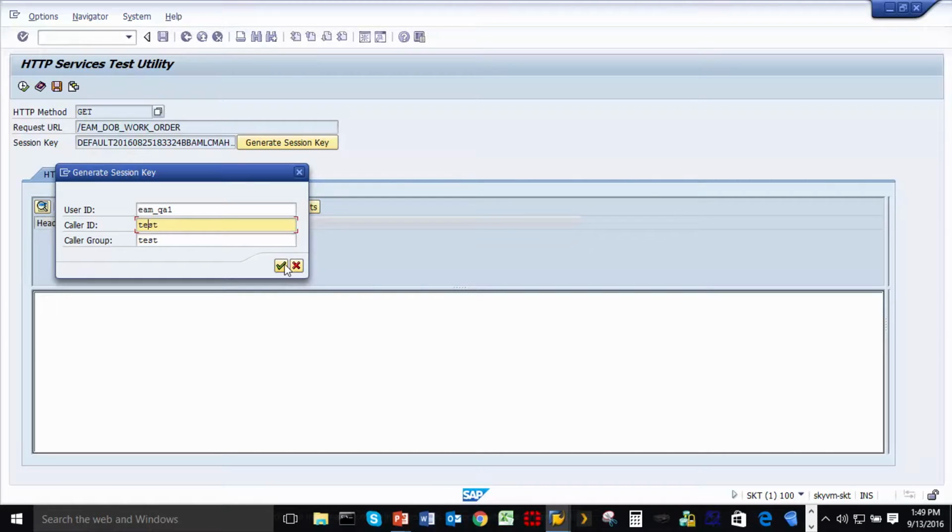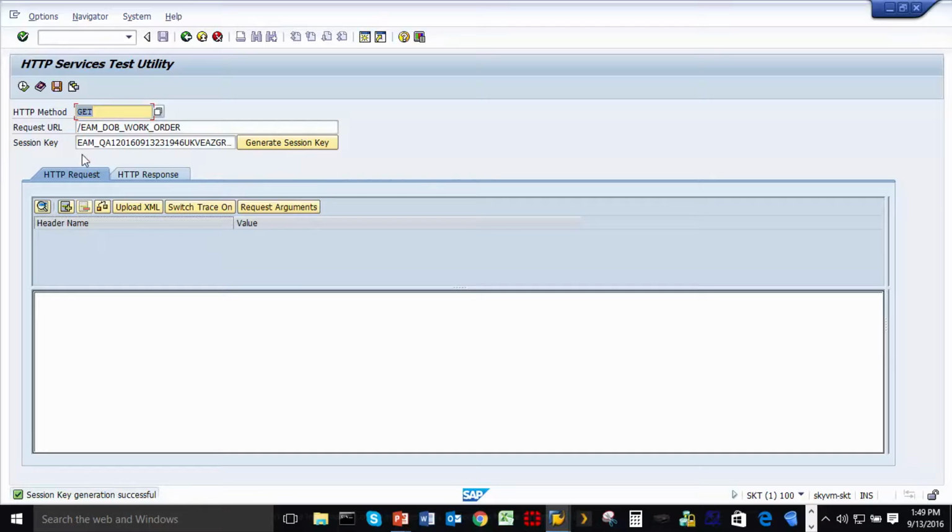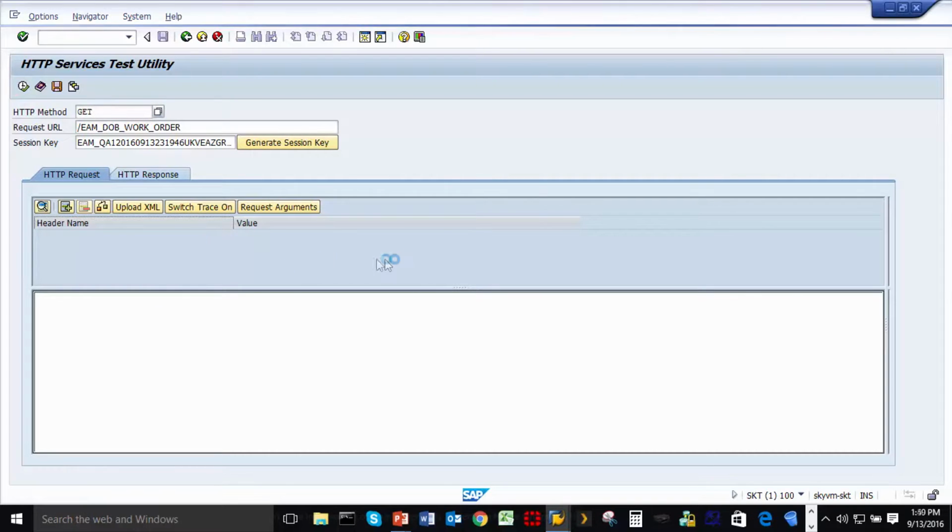And what I'm doing here is just generating what's called a session key, which is what the mobile device will be using to access data consistently. So here I'm just going to do a simple get of our work orders. This may take a little while because there's a lot of work orders in this test system, but let's see how we go. But this will return just a standard set of XML.